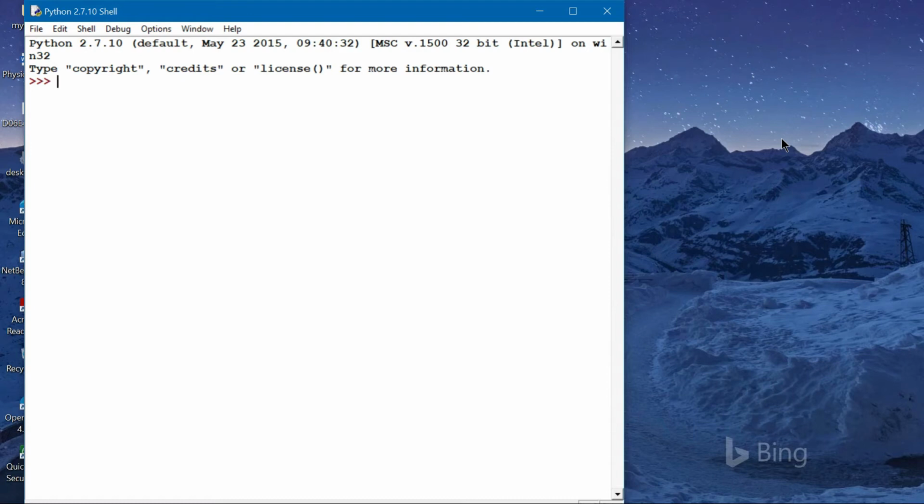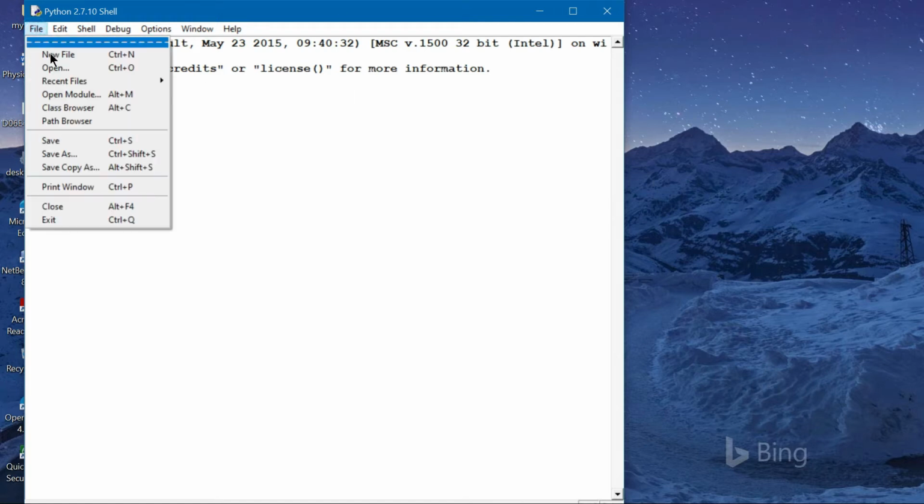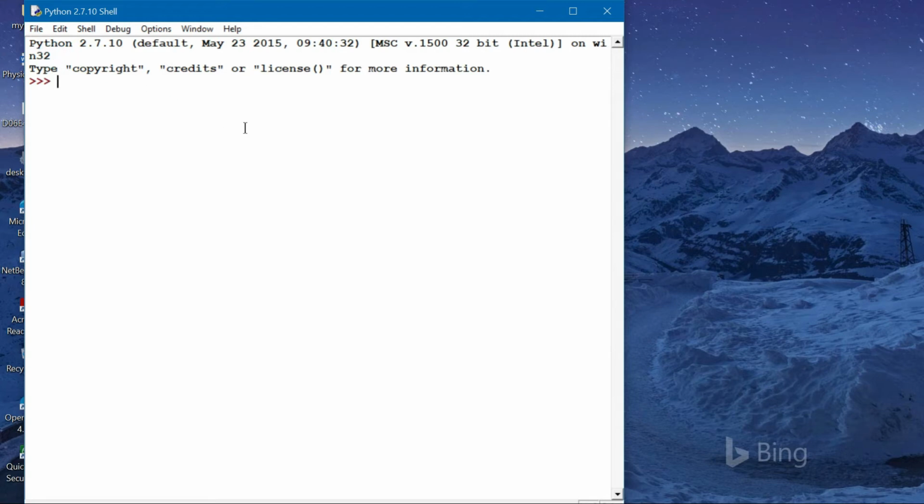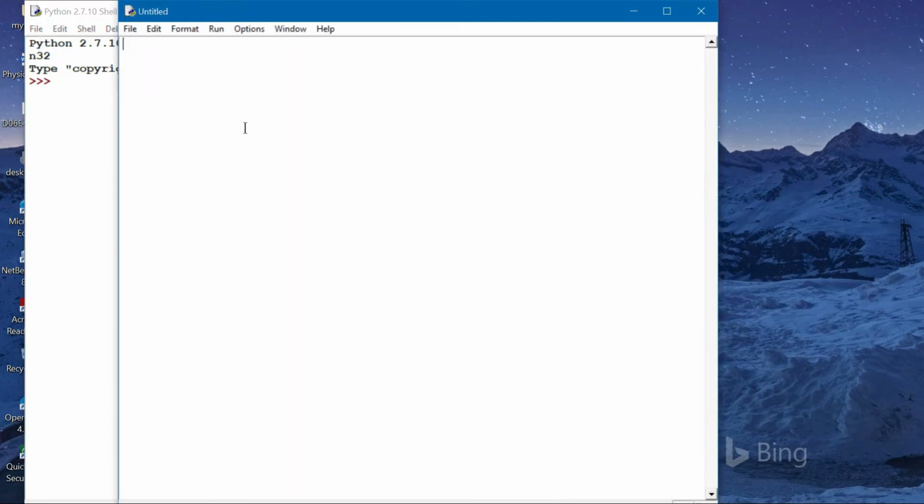Today, in the beginning, we will see the usage of the loop. What are loops and how do they function? Now suppose I'm opening a new file here, and here we will do the activity. I will increase the size of the Python IDLE.